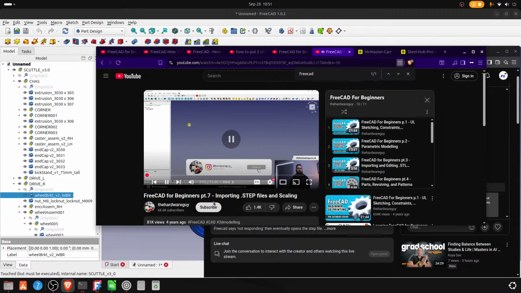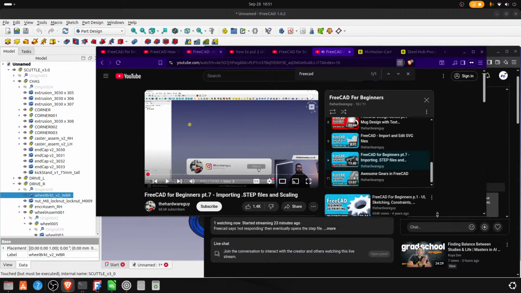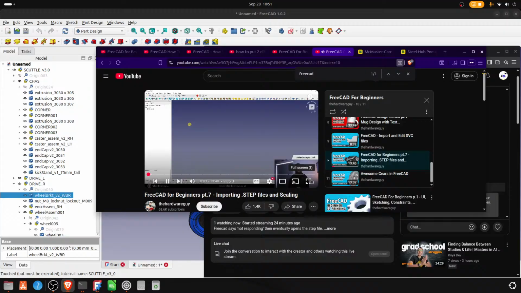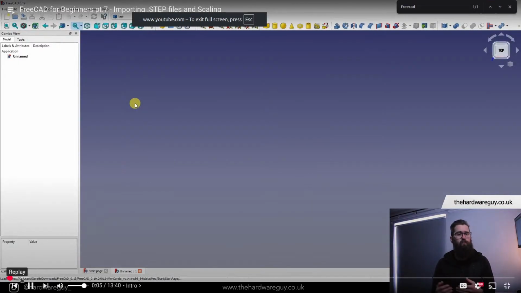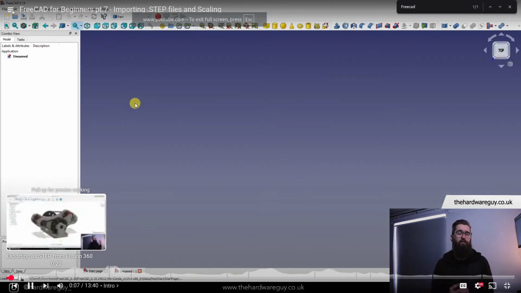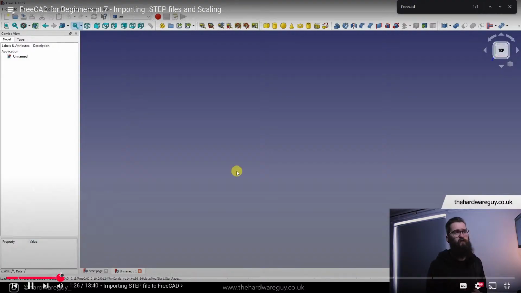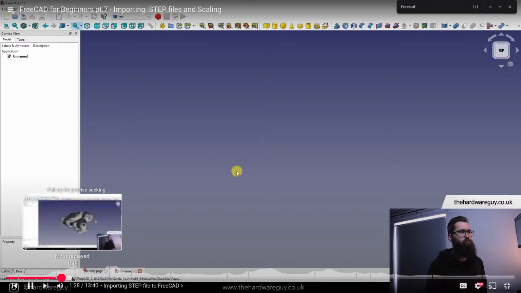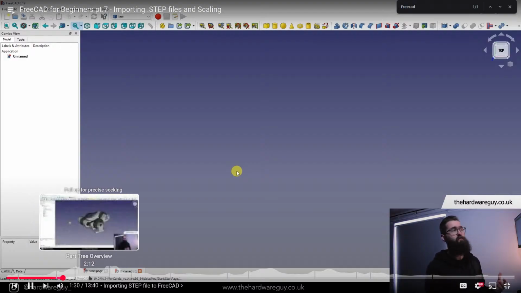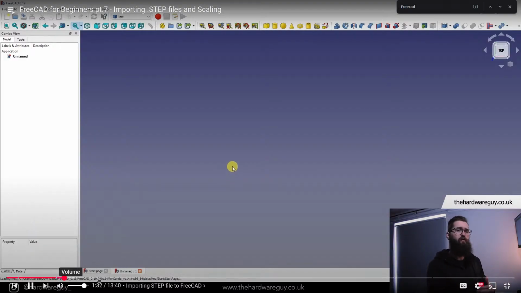Welcome back to another video. Today we're going back to FreeCAD, and I wanted to show you something that you might find useful when you download models off the web and you want to make a few changes to them. I'll show you how to import a STEP file or an STL file. It's really simple. I've shown you before in a previous tutorial.